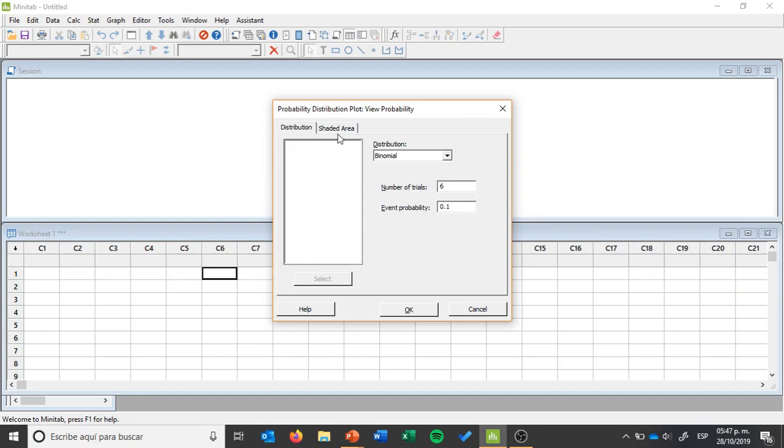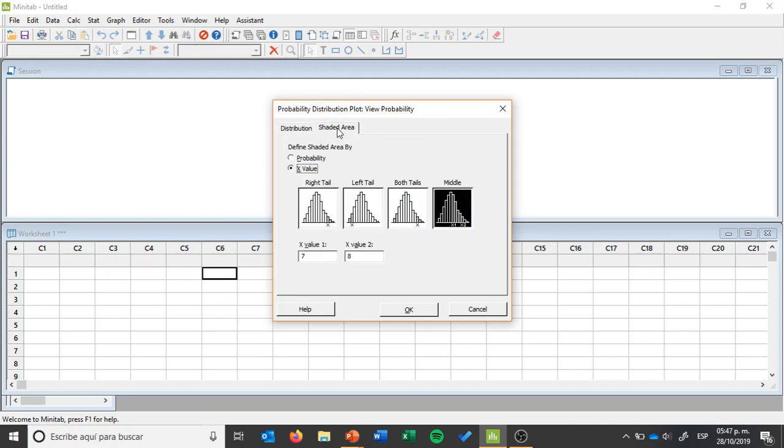On the other tab, the one that says shaded area, what I'm going to do is to select what kind of probability I want. So I'm going to select the second option, x value, because I am giving the values that I want to calculate the probability for. And I'm going to select the last option, middle, because I am interested exclusively in one success. So I'm going to go from 1 to 1.